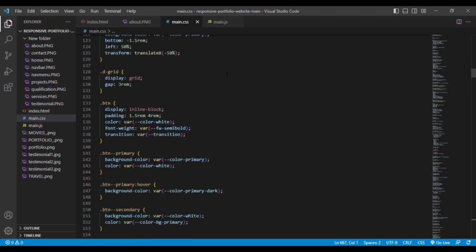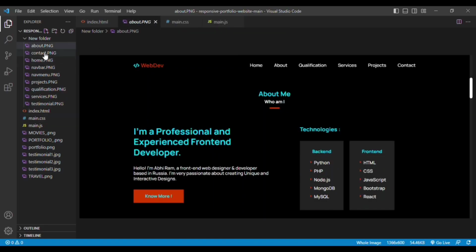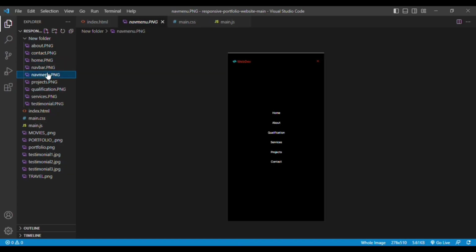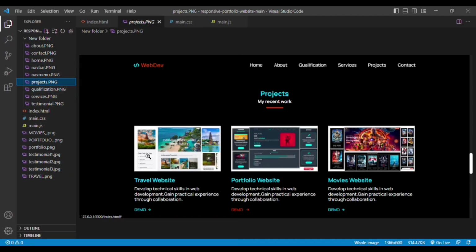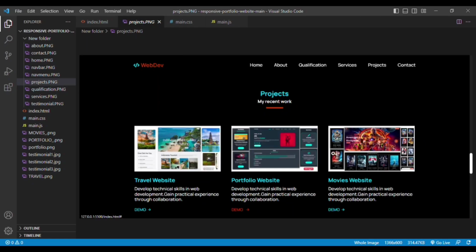Then for the grid elements, we are adding display grid and gap is 3rem. You can see here, by using display grid, we are aligning all these elements in grid format, one after another. So for that also we added a default value, that is d-grid equal to display grid, gap is 3rem. So the distance between each and every object is a 3rem gap. You can see it between each and every object.